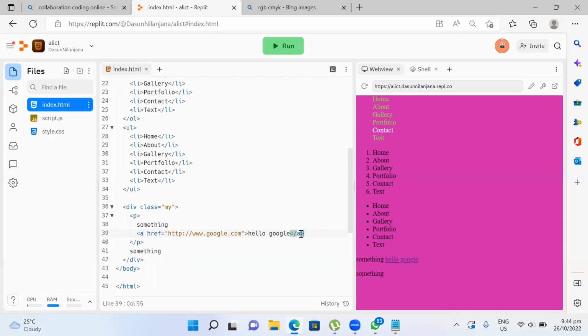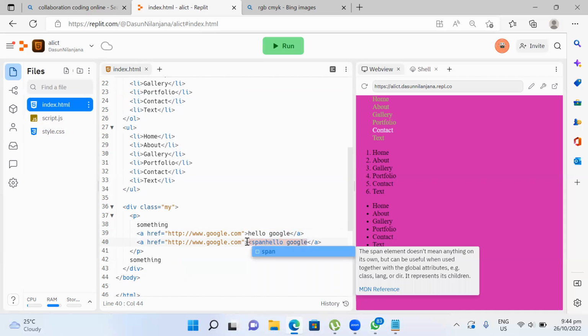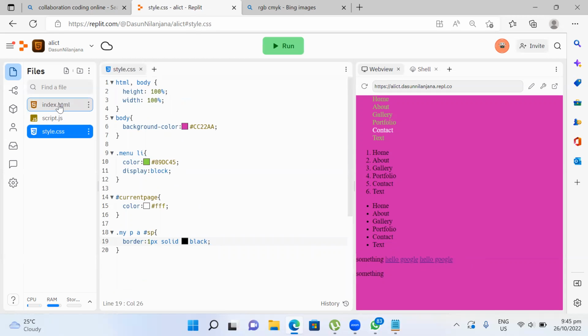But if there's another link, let me add another link. And here I'm going to add span, same hello Google. Still you cannot see anything, right? Still that will be hello Google link. But here if I change it to ID, what is the ID I have given? Cannot remember. SP.